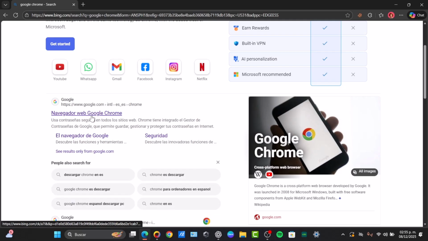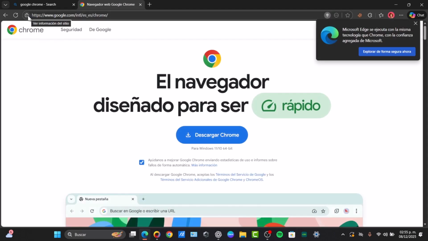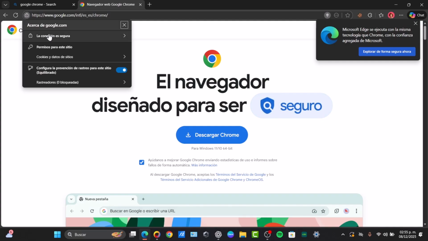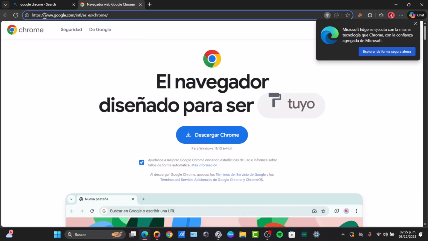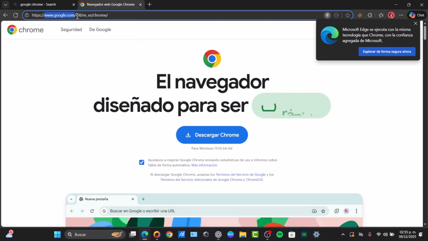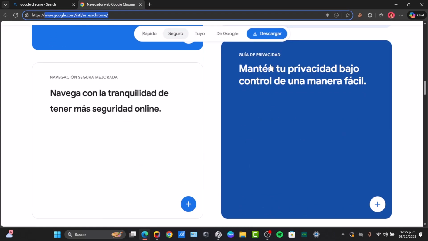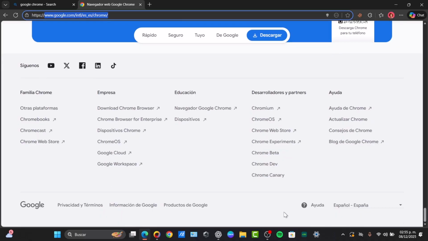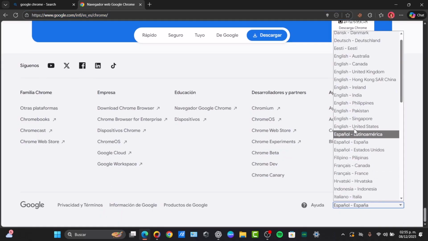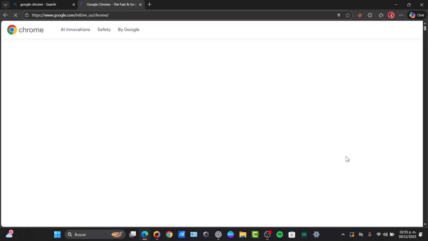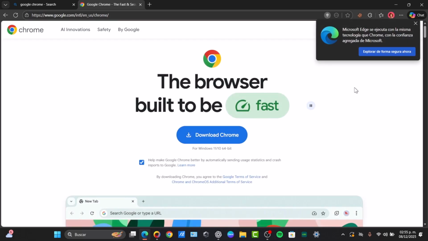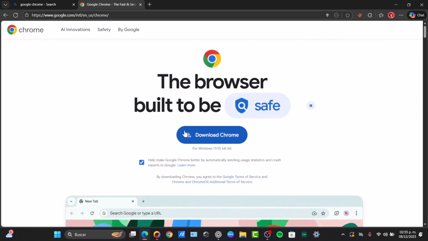Now, how do I make sure that this one comes from a reliable source? In the upper corner you can see that we have this element that says the connection is secure. So www.google.com/chrome is the actual address that we're aiming for. This depends on how you have set it up on your computer. In my case it was in Spanish, but I can change it to English. Here we have a huge button that says download Chrome.